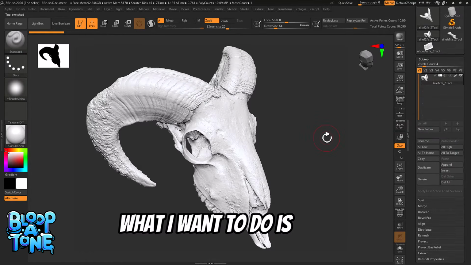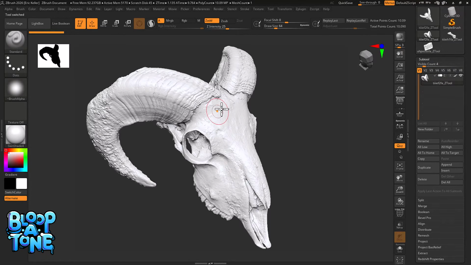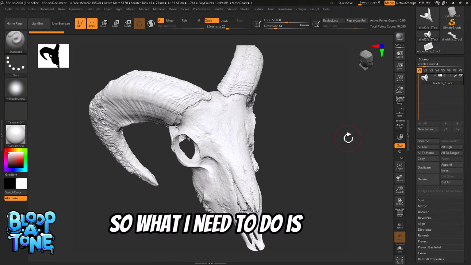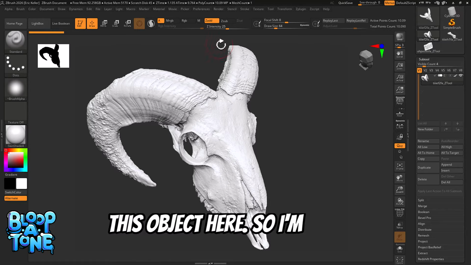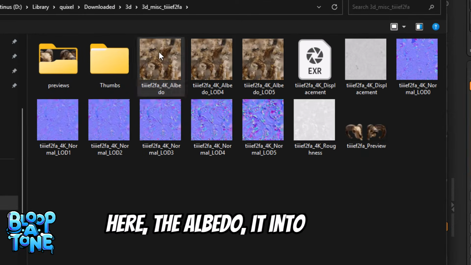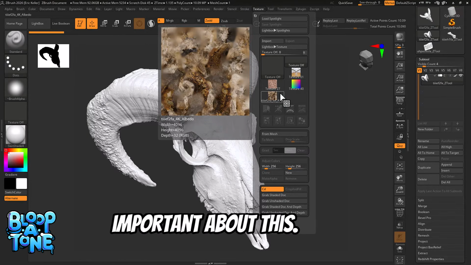What I want to do is create a brush that samples not only the texture, the surface, but also the colors in the surface. So what I need to do is let's load the texture for this object here. So I'm going to go to the texture menu and choose import, grab my texture here, the albedo, import it into the texture palette.